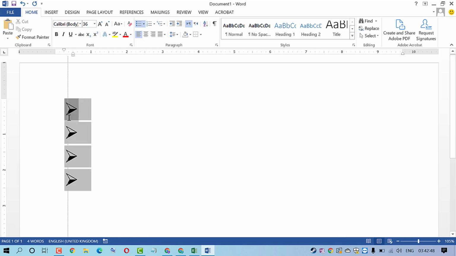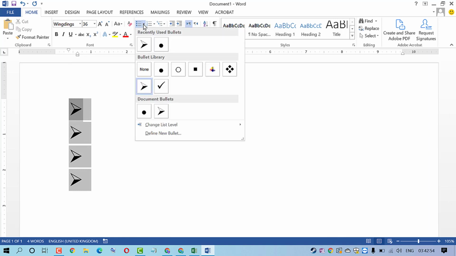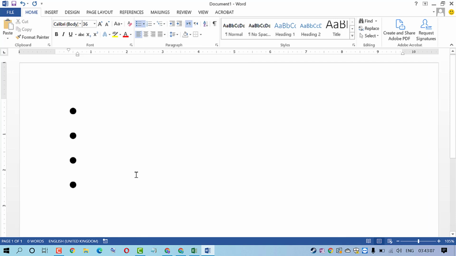And friends, if you want to change the style of the bullets, select and click on this drop down and select another style, like this. So it's a very quick and very easy method to insert bullets in MS Word.